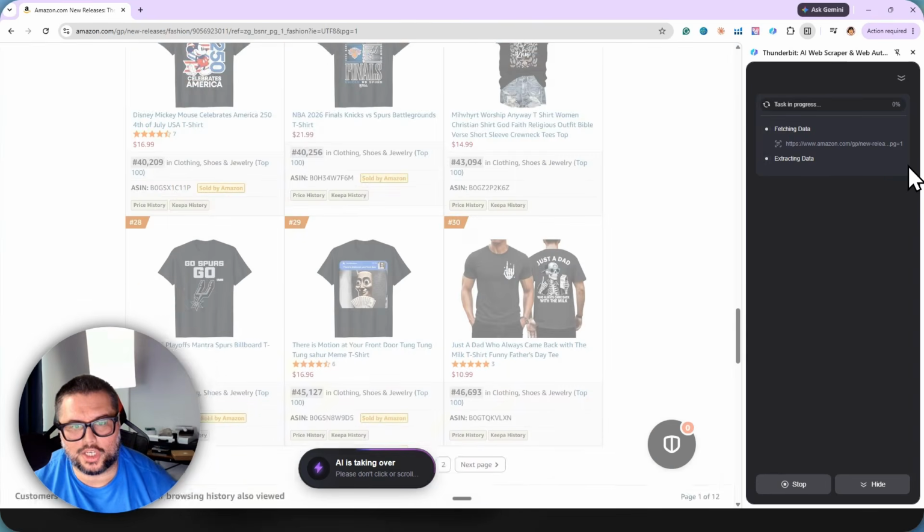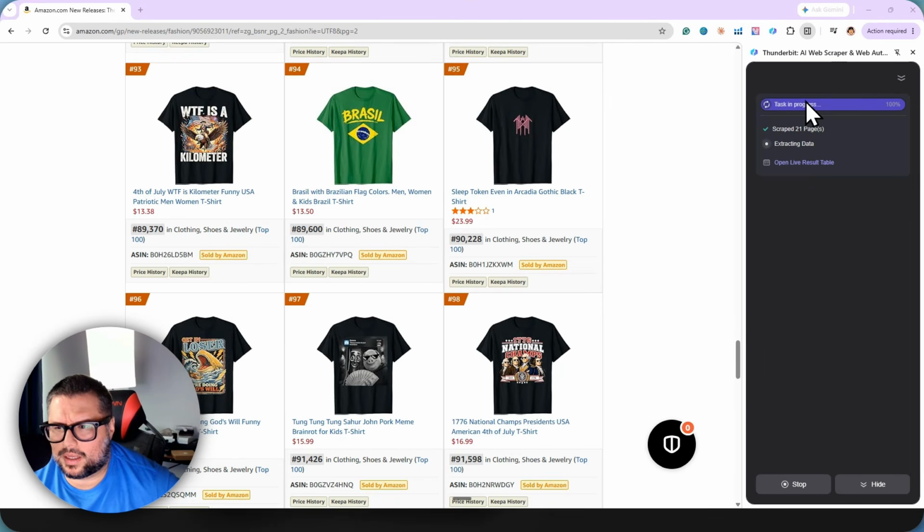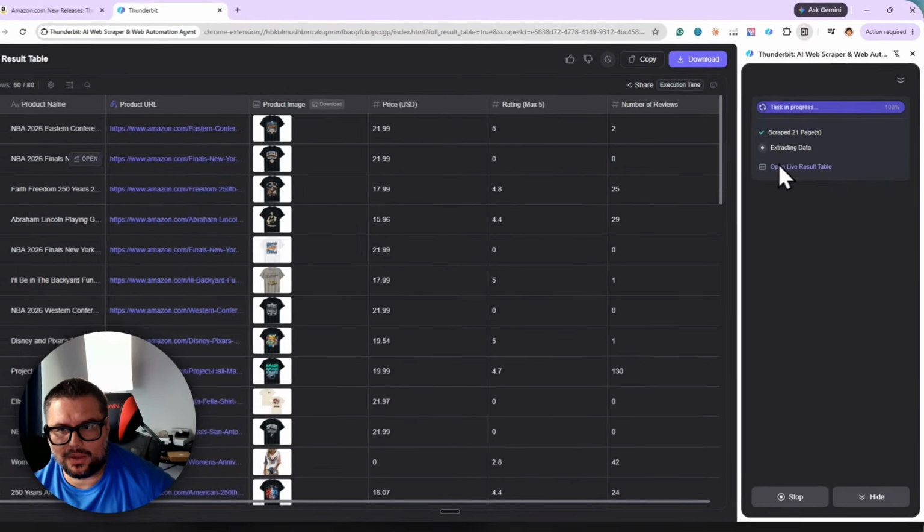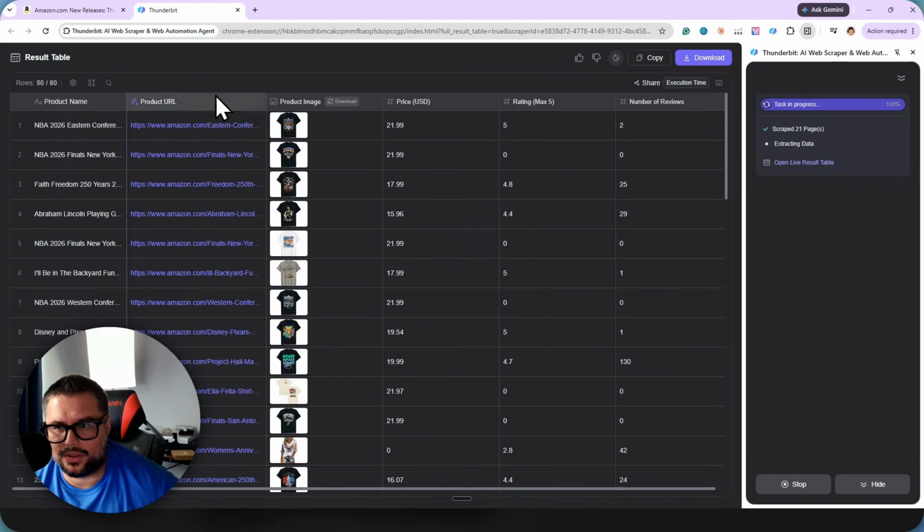Let it do its job. It was probably going for about a good 2 minutes. Task in progress, it's still going. Scraped 21 pages, extracting data. So it's going through all of the information. Now, if we go ahead and click open live table, it will go ahead and open that, right? So you can kind of look at it and get an idea. There's a few things you can do here, but we'll wait until this is 100% done. I'll go ahead and close this back up.